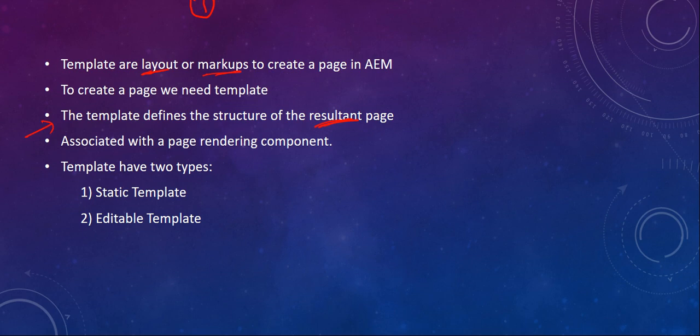So this is the page. Maybe inside this page we have a header, or a footer, or a body. All this stuff comes from your templates only. Basically we have two types of template: first of all, the static template and the editable template. Static is being deprecated nowadays, so 99% of the time we are using the editable template only.